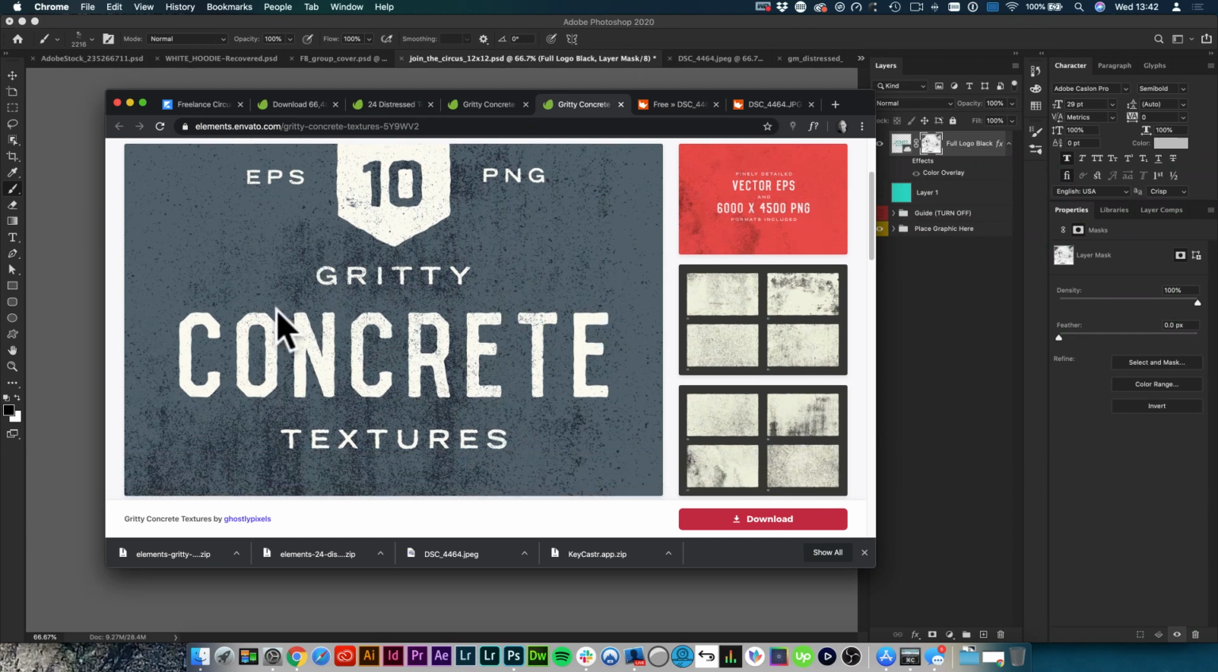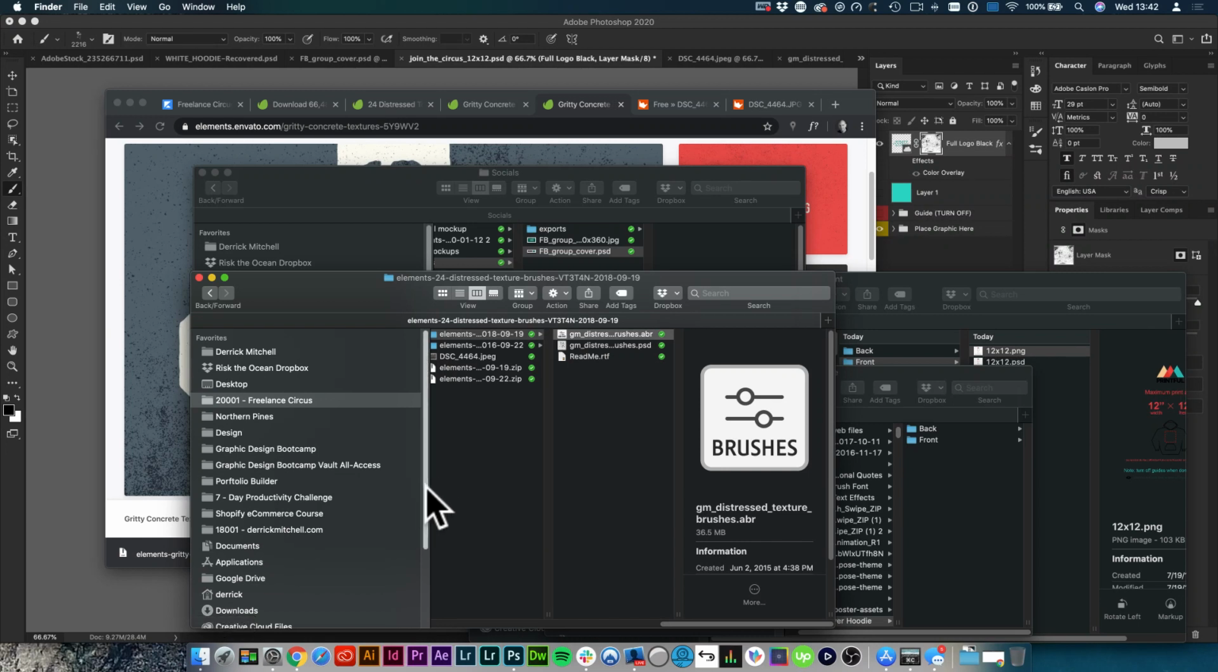Now here's another way we could use this. We have this gritty concrete texture, and let me jump back in and check that out.